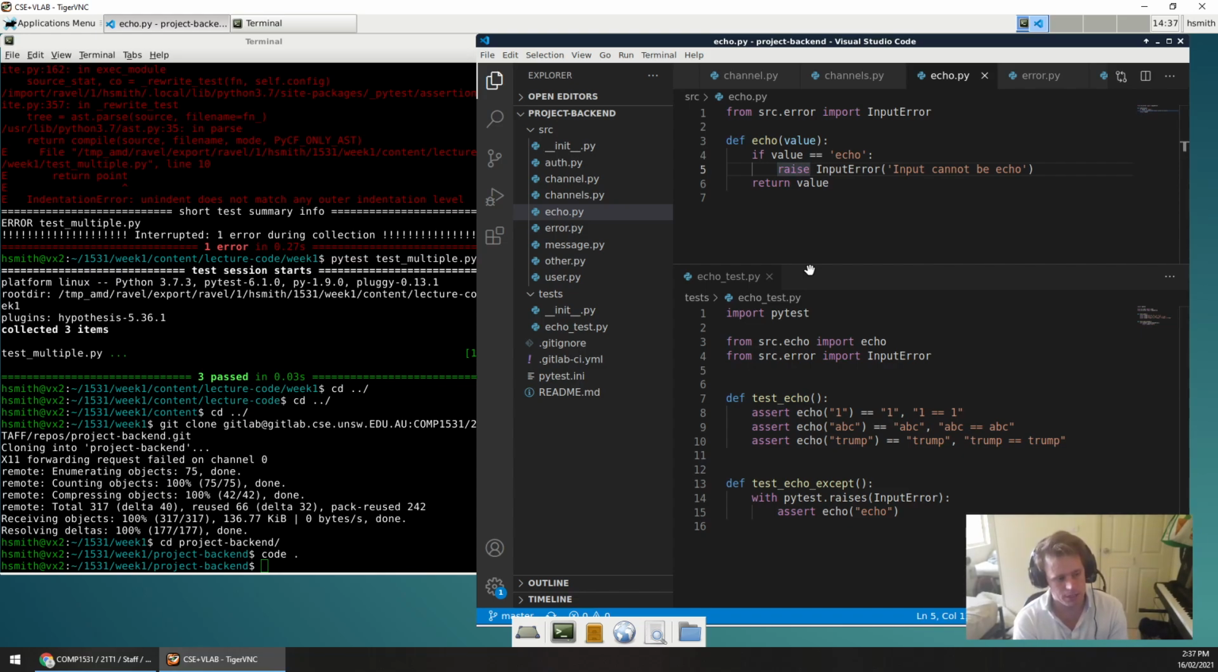What echo does is a very straightforward function. It checks if the argument that's passed in is the string echo. And if it is, it throws an error. And if it's not, it returns the value. So basically, it's a function called echo that expects to get a value, and all it does is return that value. And if you give it the string echo, it fails.